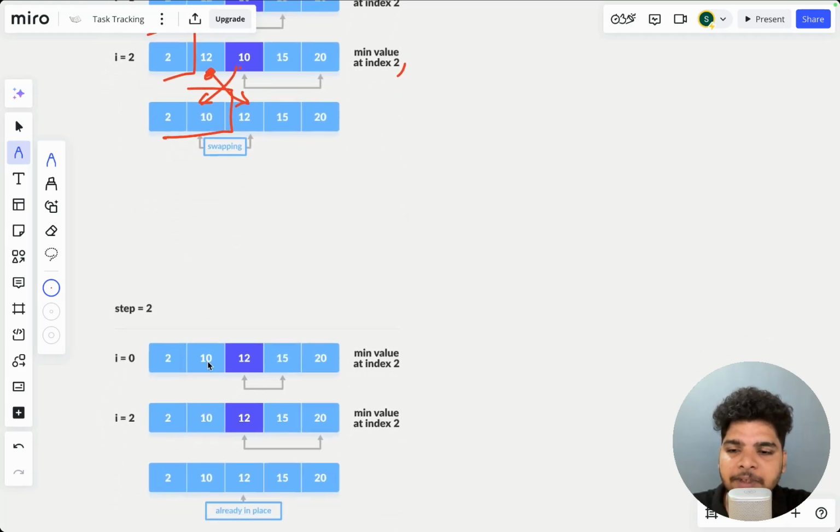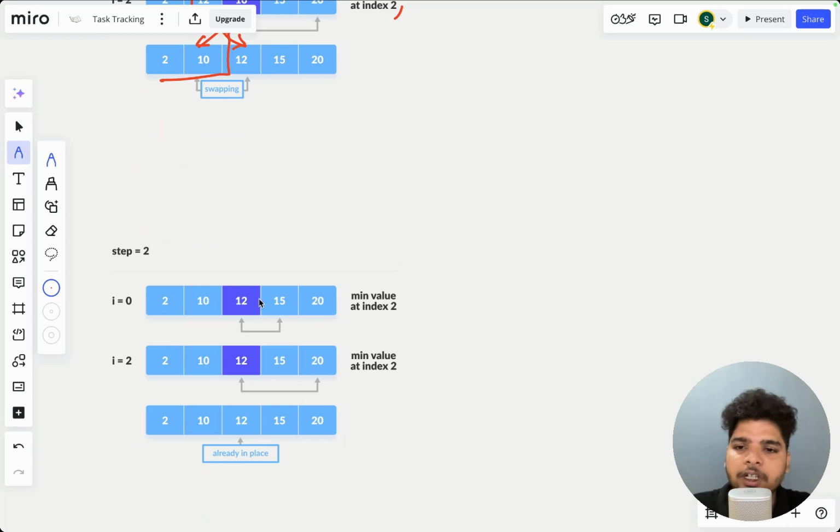Now we do the same thing for the next step. We'll start from here. The first element is 12. We'll compare 12 with 15. What is the minimum? The minimum is 12, so we'll store the index of the minimum element here. Now when you compare 12 with 20 also, the minimum index doesn't change; it is basically 2. Then we'll swap 12 with 12, and then this part of the array is sorted.